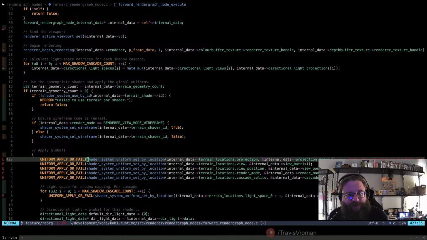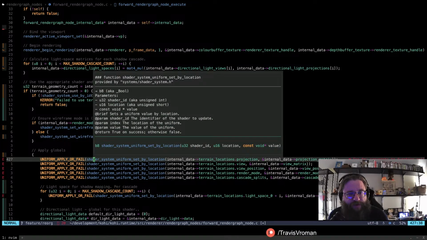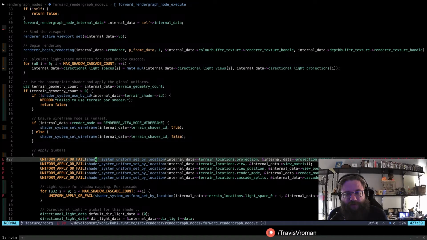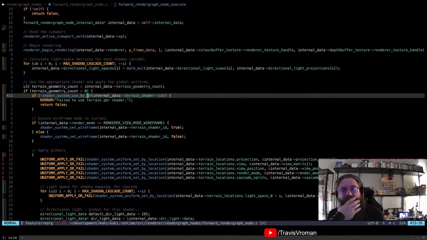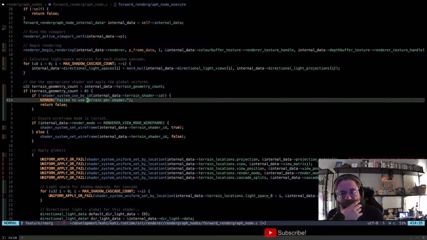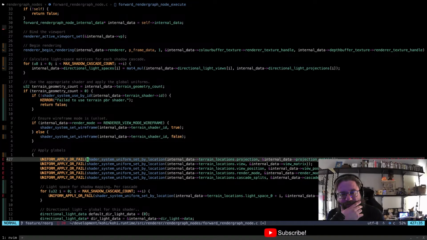Okay, so shader system uniform set by location. What does this need? It needs the shader ID first. Okay, so we also used to have this concept of binding a shader, right? So whenever we used a shader, we were also maintaining that state in the actual shader system, and we're no longer doing that. So we are going to require that any of these uniforms set by whatever, or anything that modifies a shader, needs to take in the ID of the shader that it's modifying, right?